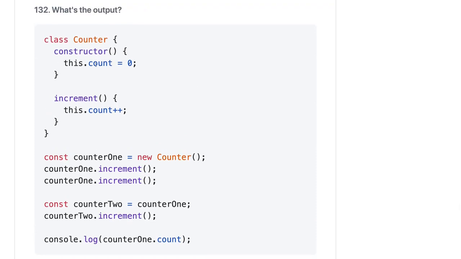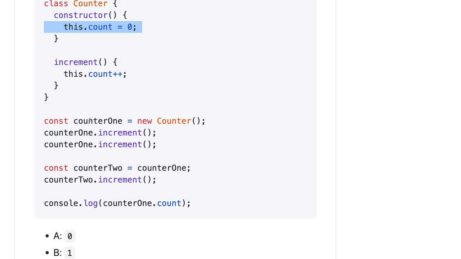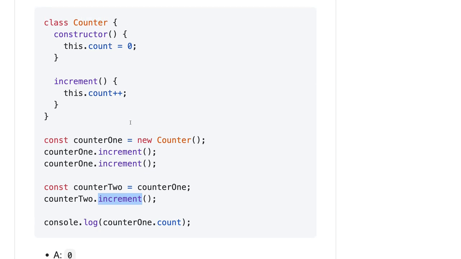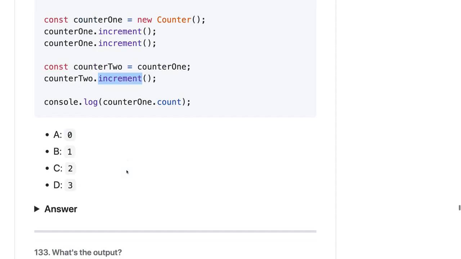Okay, so counter, we are increasing the counter property, and we actually incremented this with counter 1 dot increment, then again increment, then we actually created another reference of the same object and did increment, and then we are checking the count. So we have increased it twice, and then again we have incremented it from another reference, but it is still pointing to the same object, so counter should be 3.